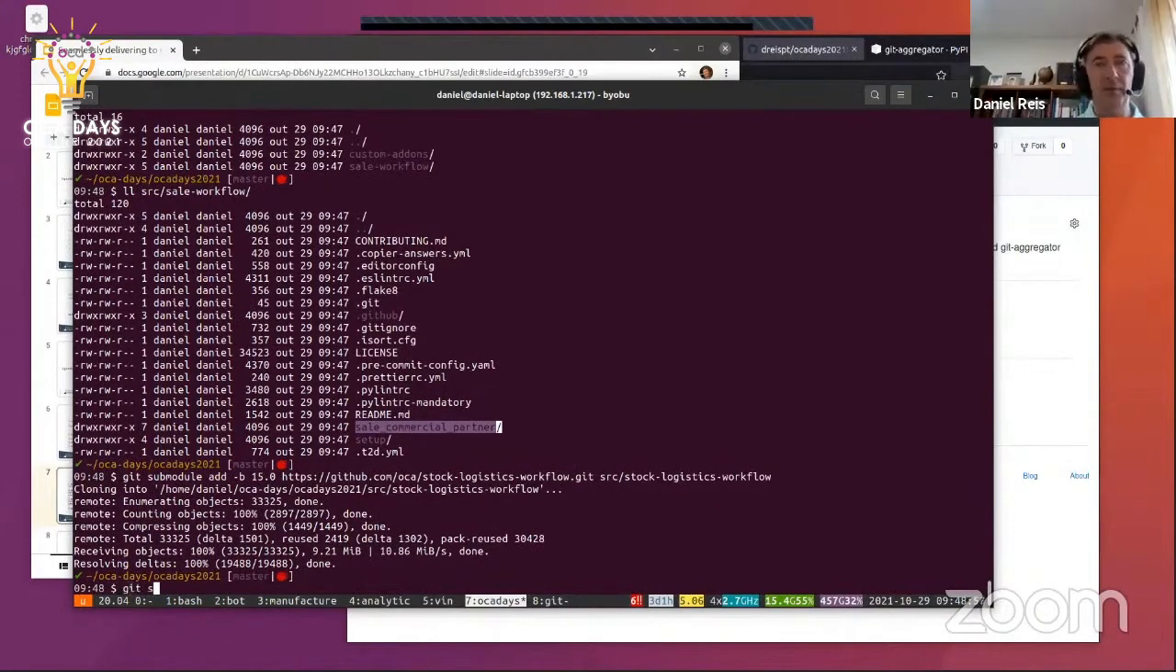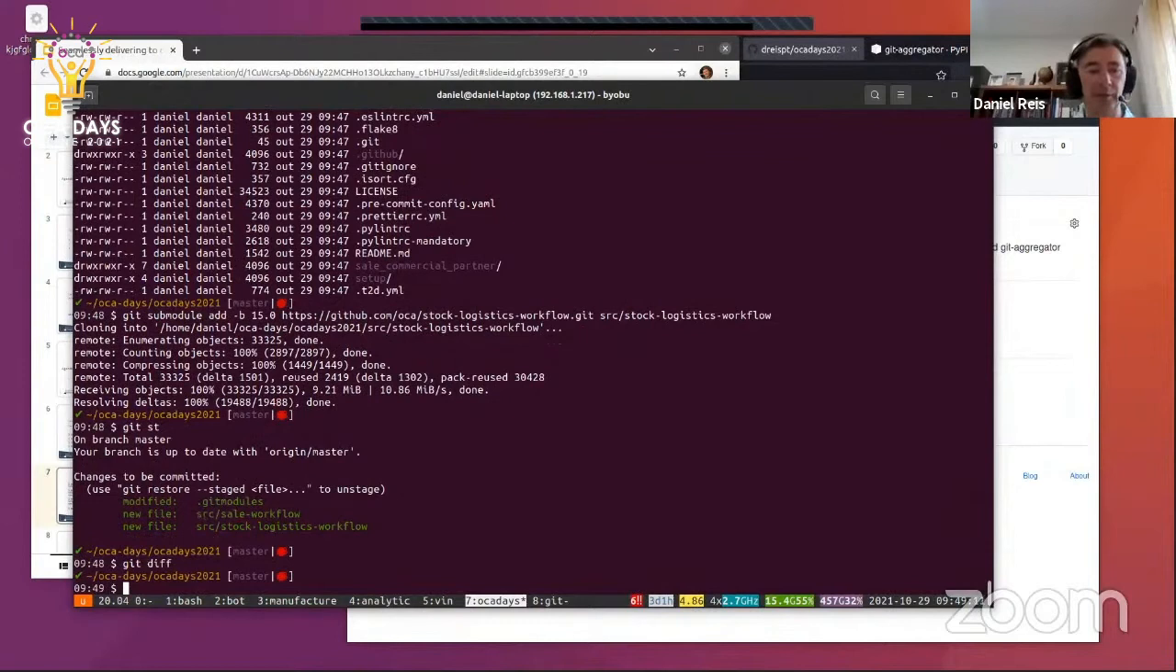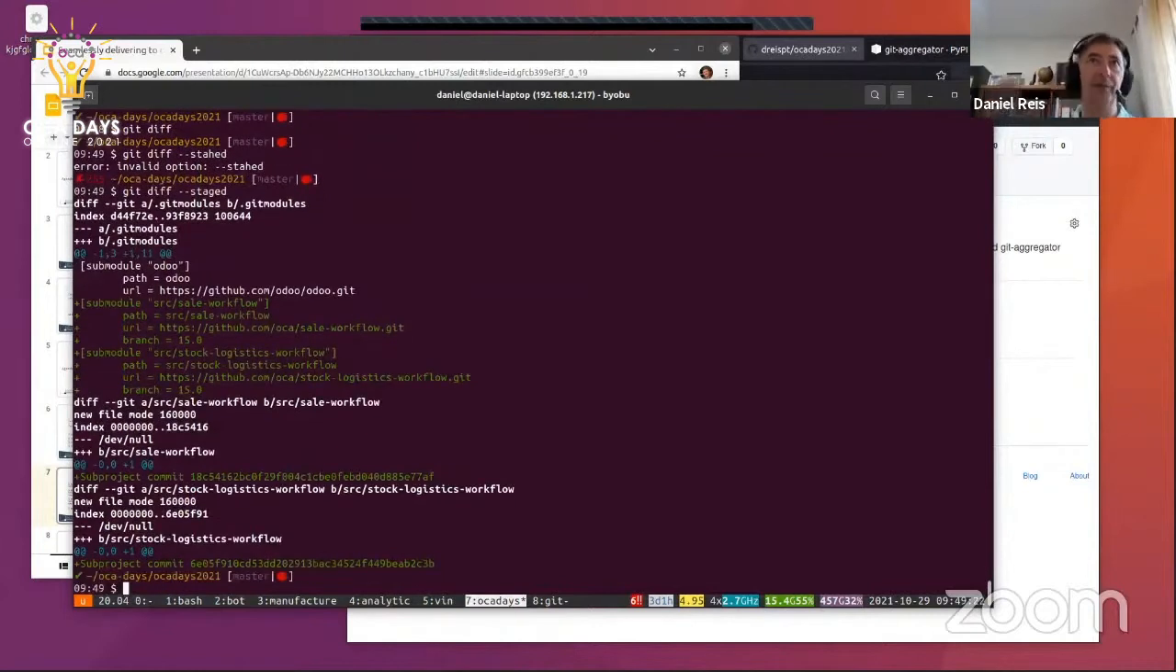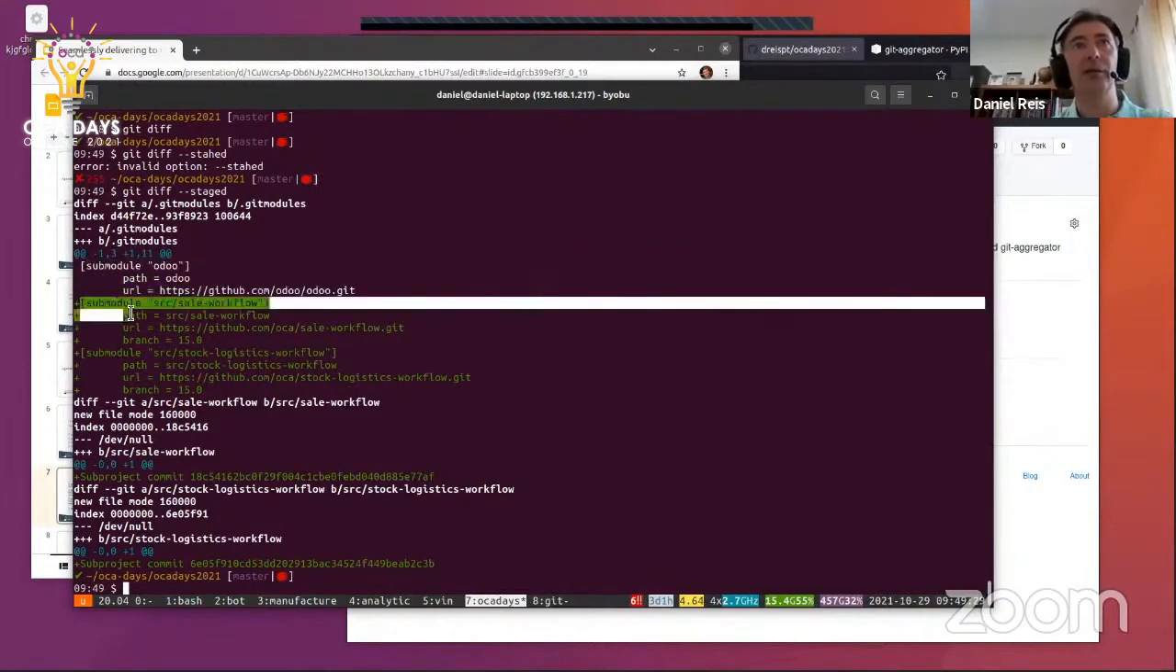So if you do a status, see what's changed. We have this new file, which is a submodule, and we have changes in the Git modules. If you look at the diff, oh, it's already staged. I never remember. Yes, see, our Git modules file already had the Odoo submodule, and now we're adding two additional ones.